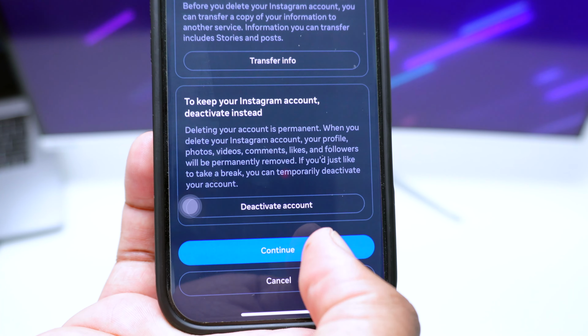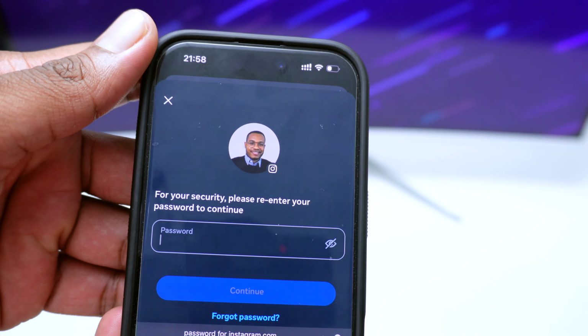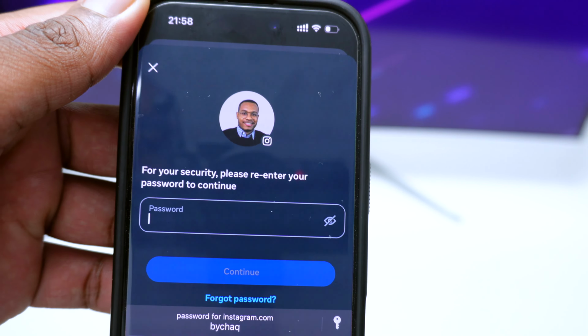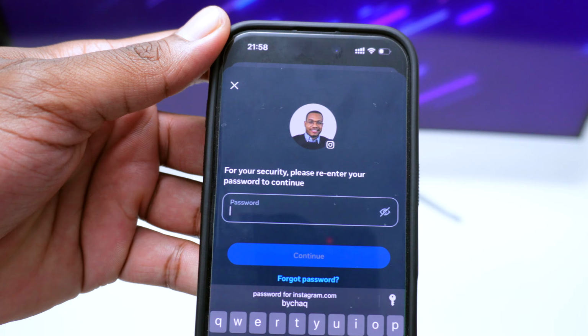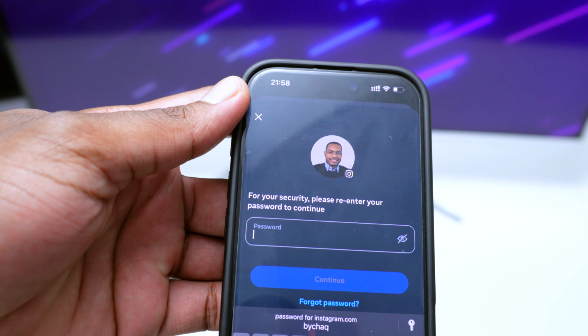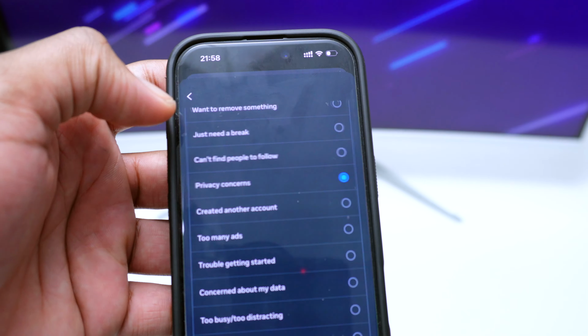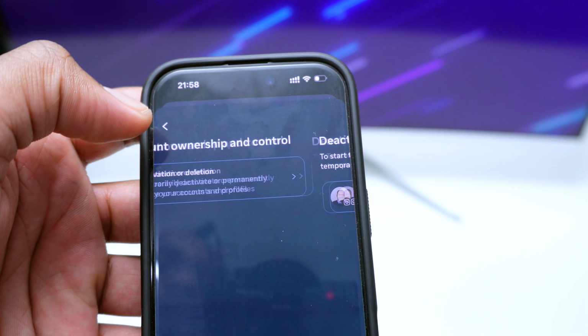Next up, simply tap here on continue, and it's going to ask you for your password. You need to re-enter your password in order to ensure that you really are the owner and that you really have authority to actually delete your Instagram account. Next up, simply tap on continue, and you will be able to delete your account and remove your presence permanently here from Instagram social media.